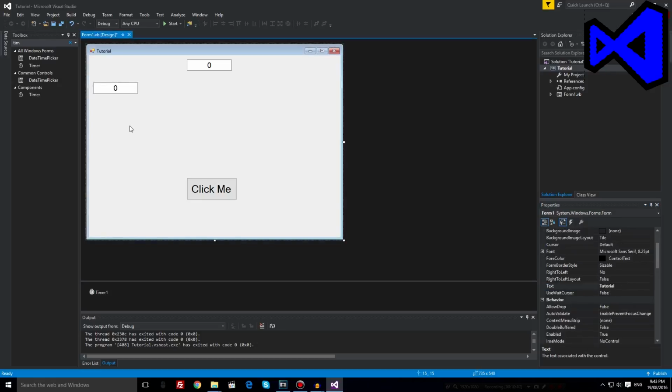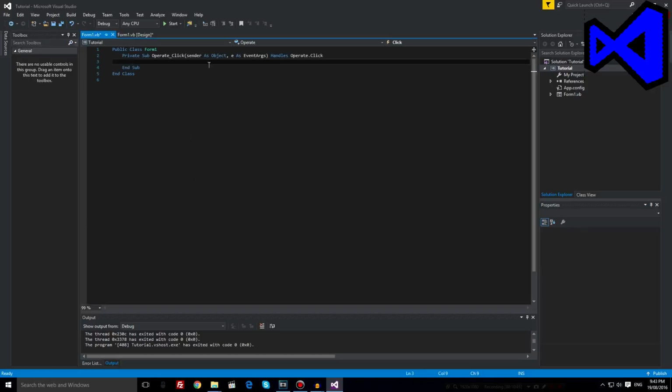Okay, now once that's done, you want to double click on the button and you'll get into the code. It automatically generates a bit of code for you. It just saves you from writing it out, and you can stuff up so much stuff writing that out. So as you can see here, it creates a private sub. The in between here controls everything that happens in the button. This button's called operate, and it handles the operate.click.